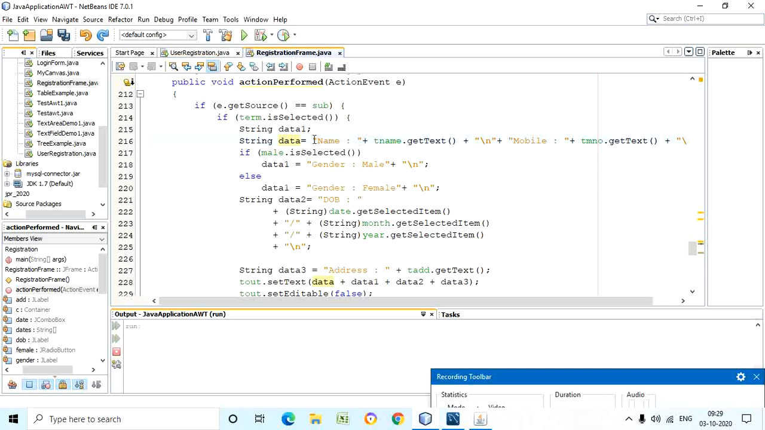Now this is very important. In the double quotation we are having a name colon. It means that this is a message to be displayed.